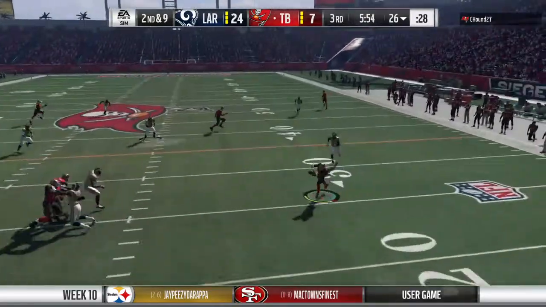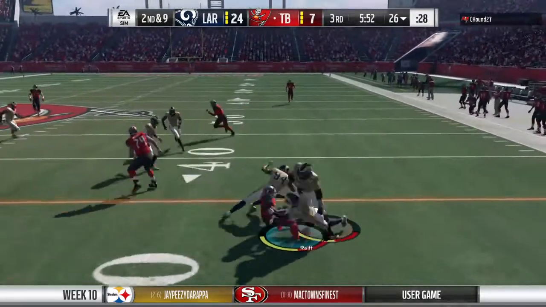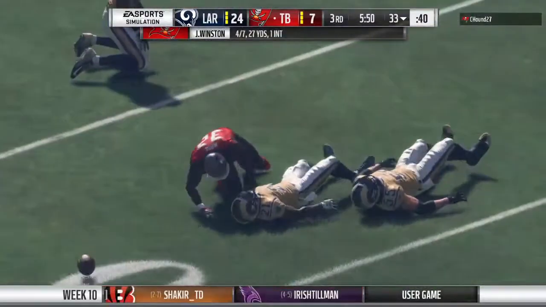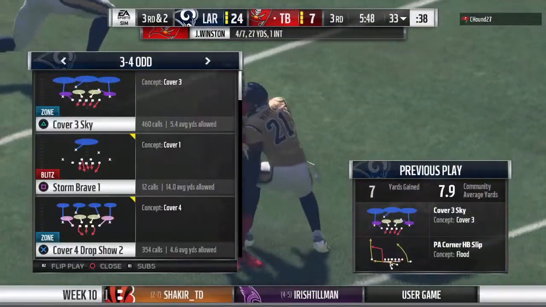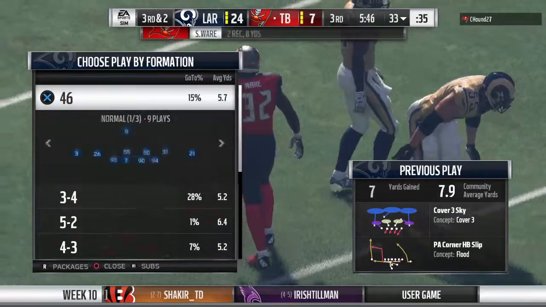Throwing, Winston. And he's going to drop this off to his fullback. And he'll get it up to the 33-yard line. 7 yards on the play, and they're going to have a 3rd down.